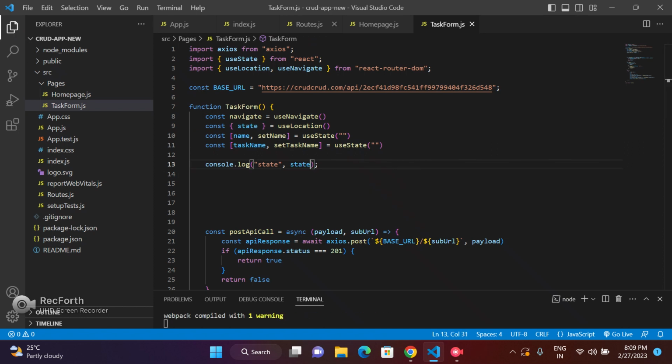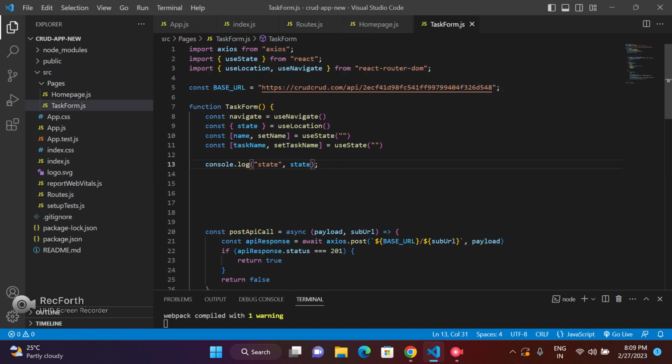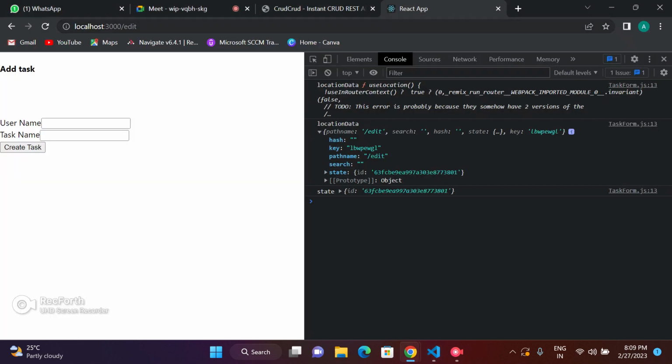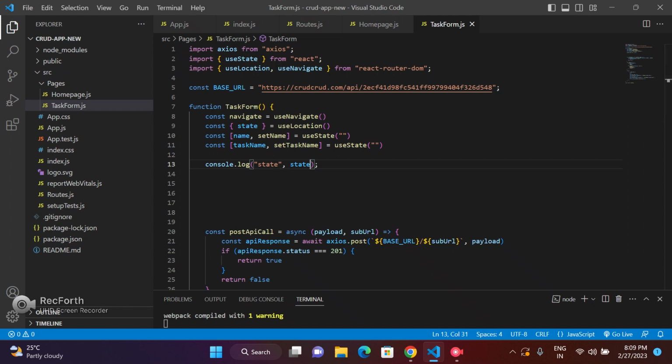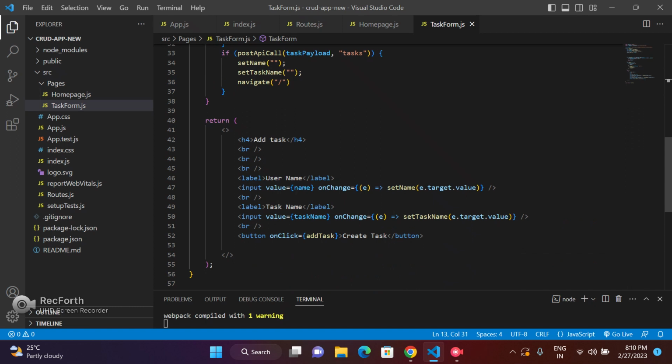Okay, wait. So this is the TaskForm component. The same component we are using for add, the same component we are using for edit. Got it? Yes, yes. Okay. Now we routed to the edit page, but the component is the same TaskForm. So how will this component come to know whether we are on the add page or the edit page?